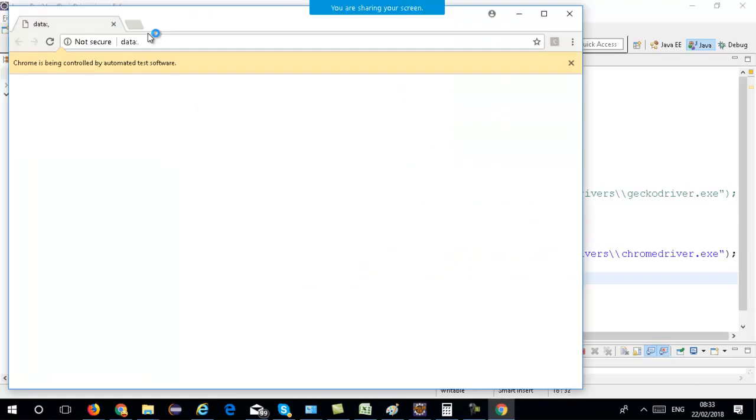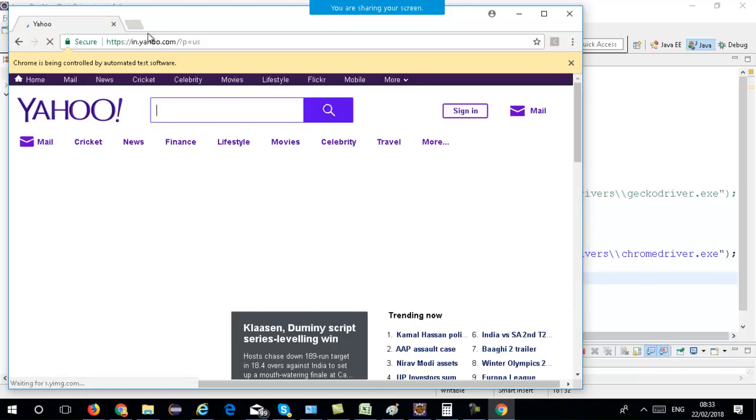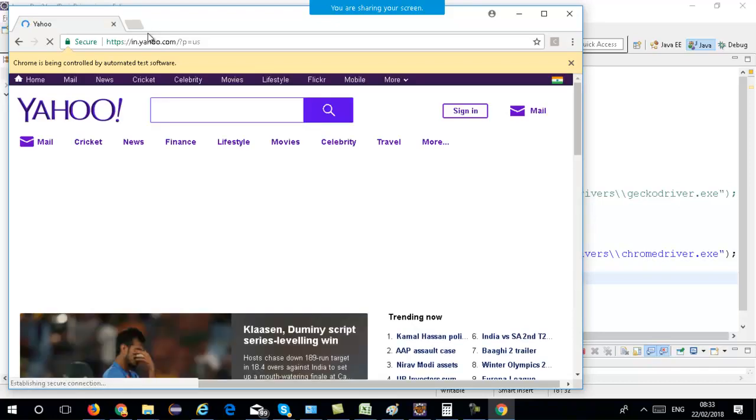For Chrome, make sure that you are using the latest chromedriver.exe. Google guys, they update Chrome, they update chromedriver.exe, and you will not face any versioning issues in Chrome. Okay, right.